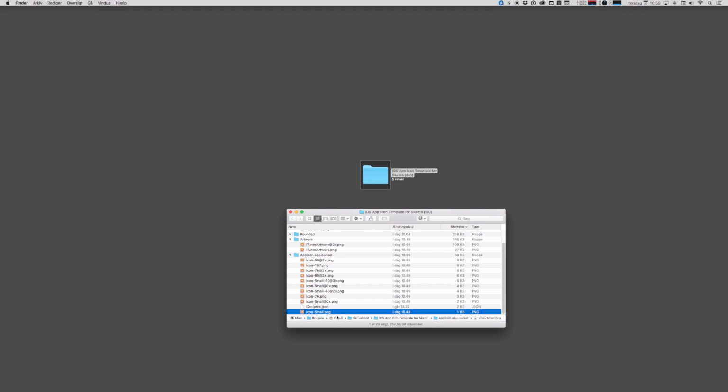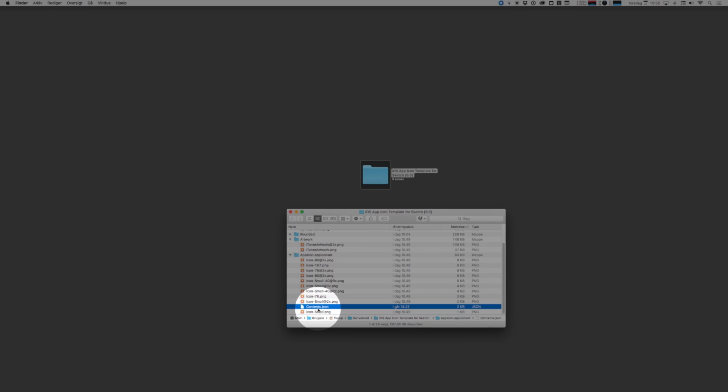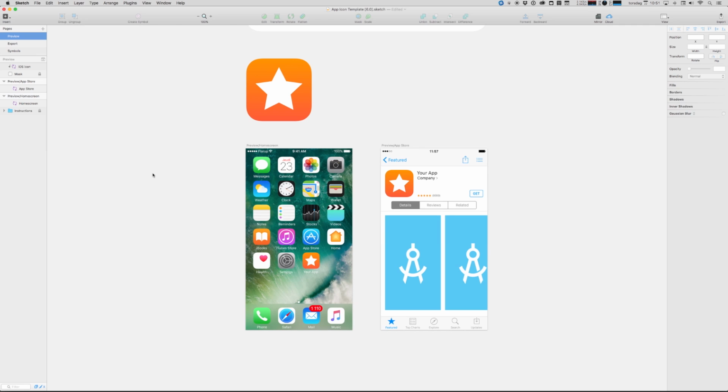And here's that last trick I talked about and why you needed to export into this folder. There's also a contents.json. If you're not a developer, you don't have to worry about this, but if you are a developer, you know that with this file, you can now just drop the entire folder into Xcode and everything should be set up properly. That is really neat. And that's a quick overview of how you use the iOS App Icon Template for Sketch.